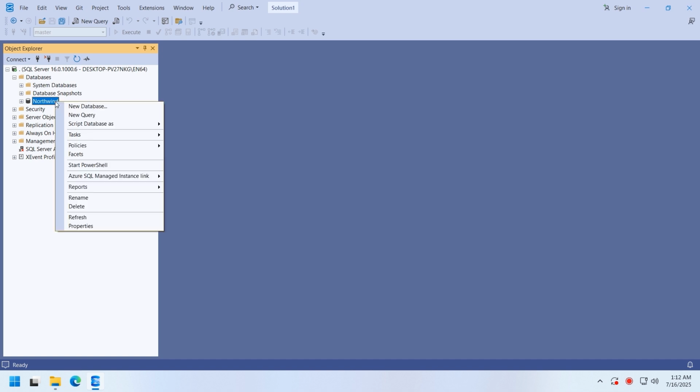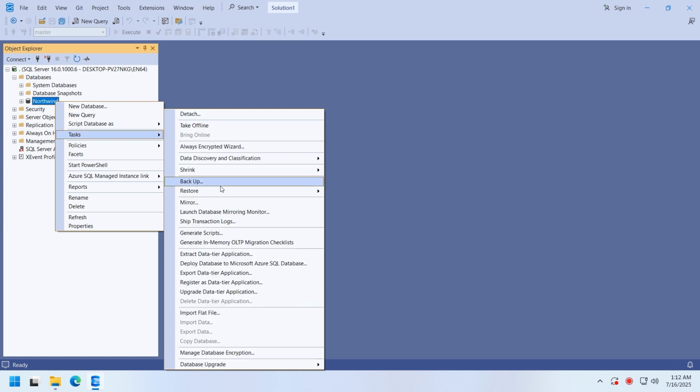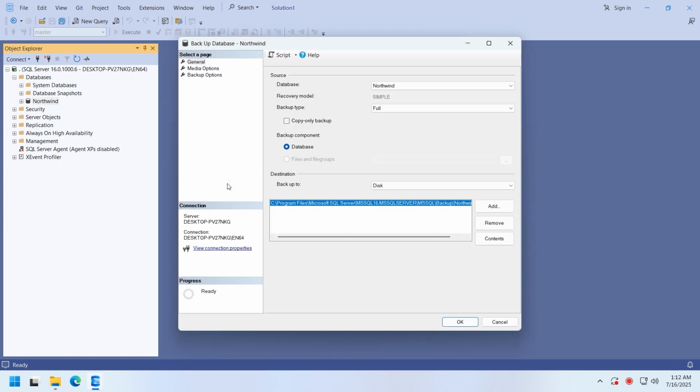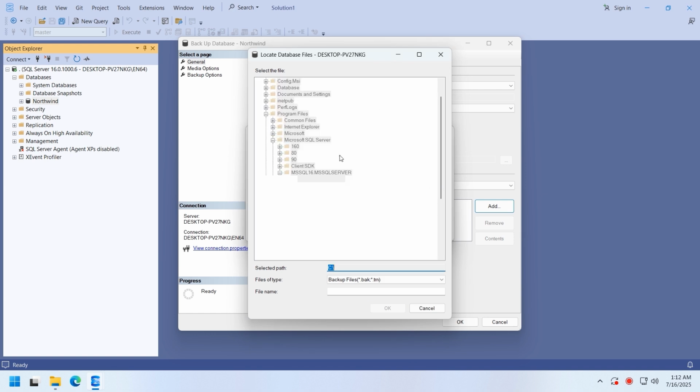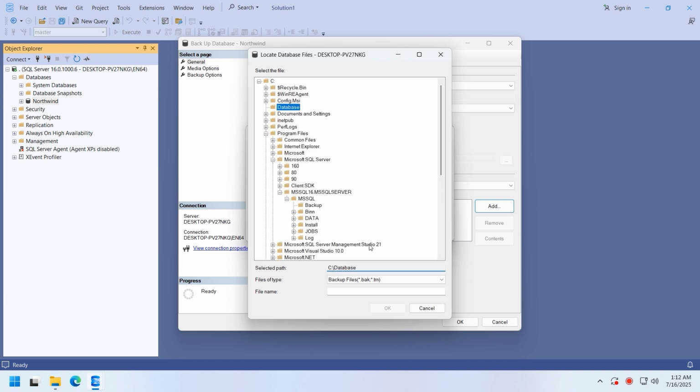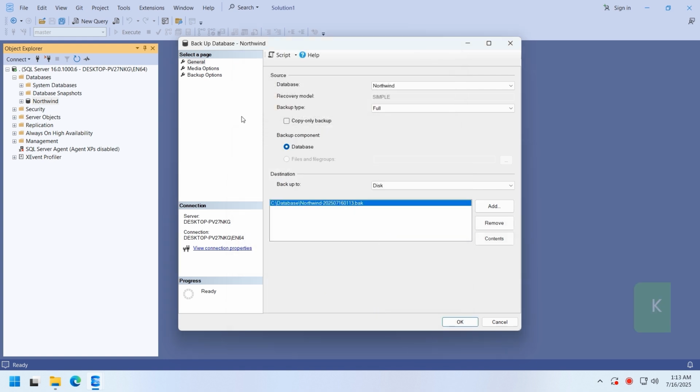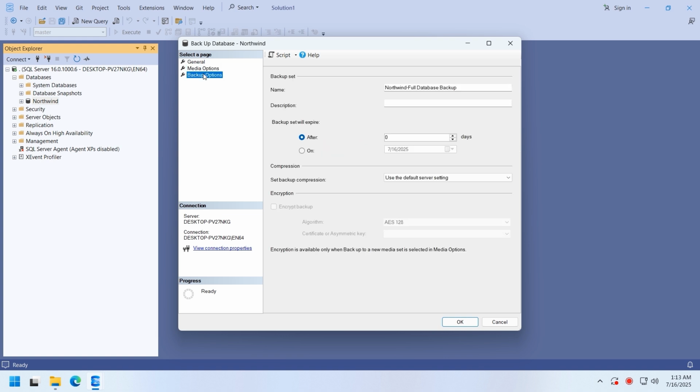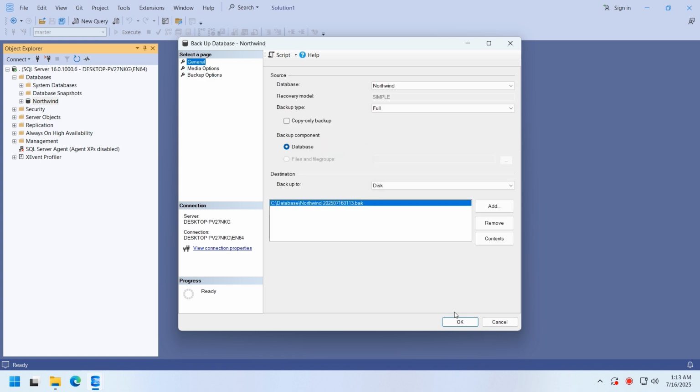Right-click the database name and select Tasks, and then Backup. In the Destination section, remove the default path. Hit the Add button to add your desired path. Do not forget the file extension. In the other tabs, just use the default options. Hit the OK button, and wait until backup is finished.